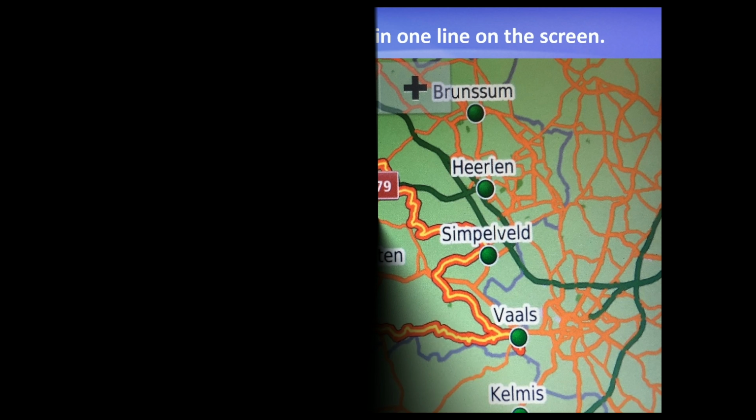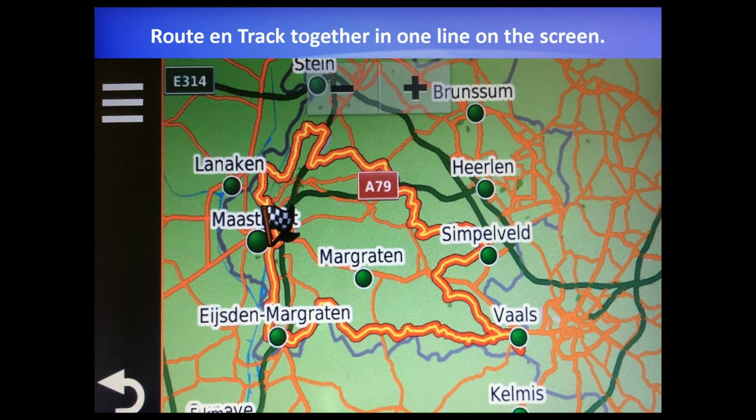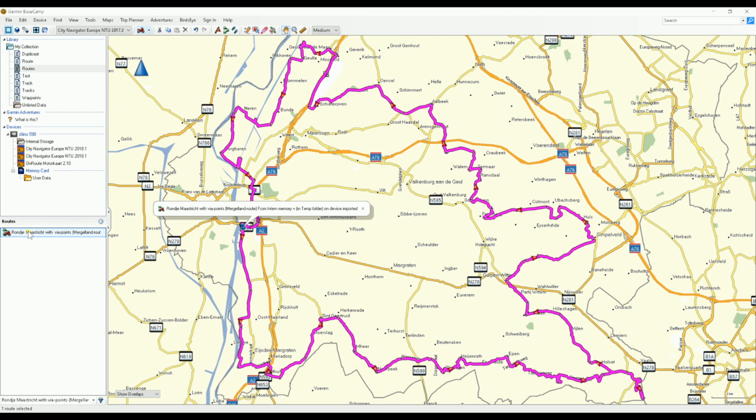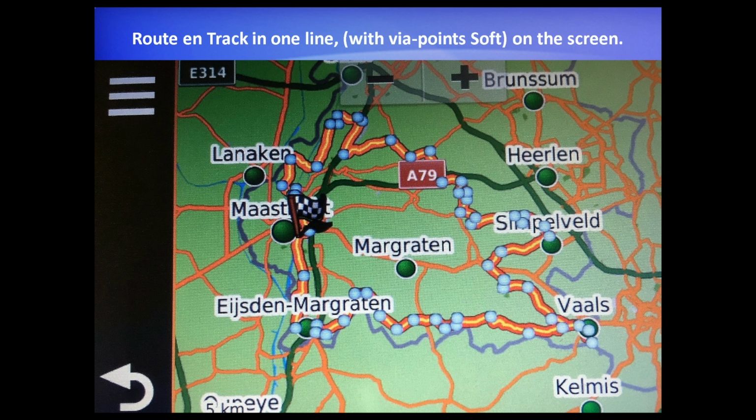Click on the track route in the list routes. On the screen, the route and the track together in one line. Click on the route in the route list. On the screen, the route with the track in one line, with soft via points.